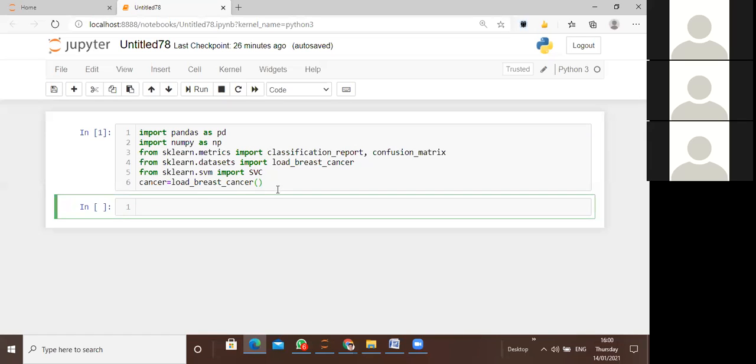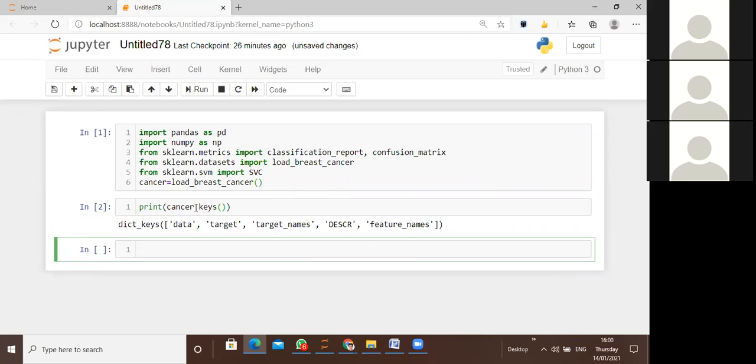Okay, so let's see what is there in cancer.keys. The data is arranged in dictionary form, so we are just extracting the key values. What are the key values? And it is like this. So in the cancer dataset, we have these many key values.